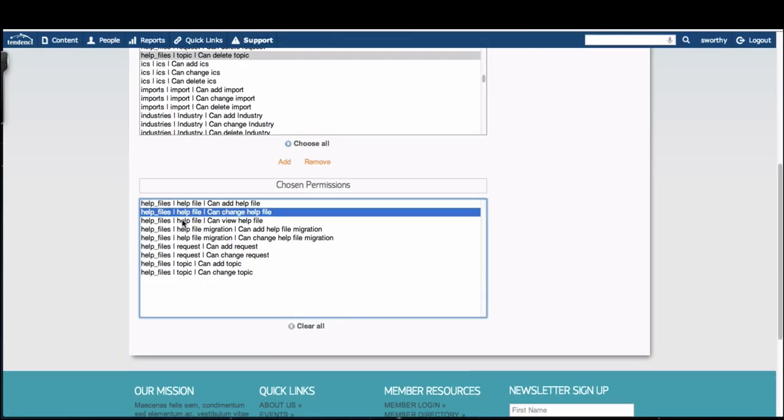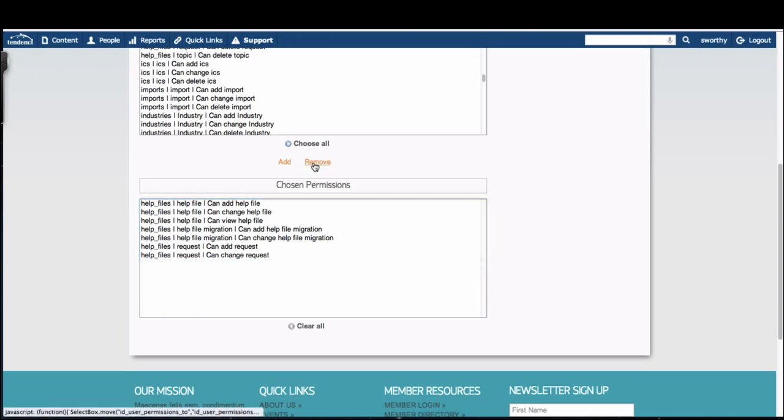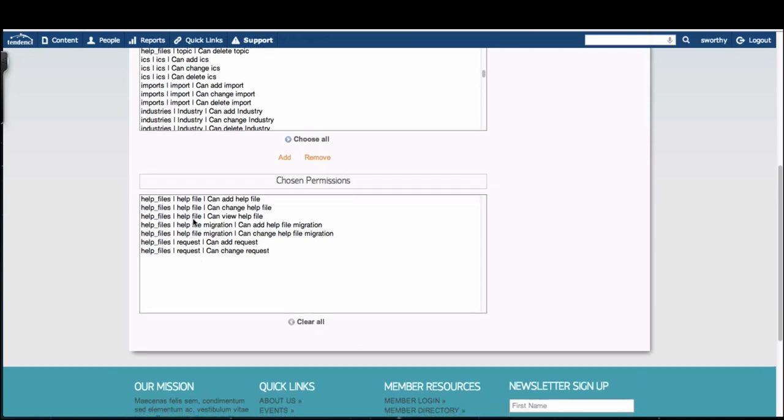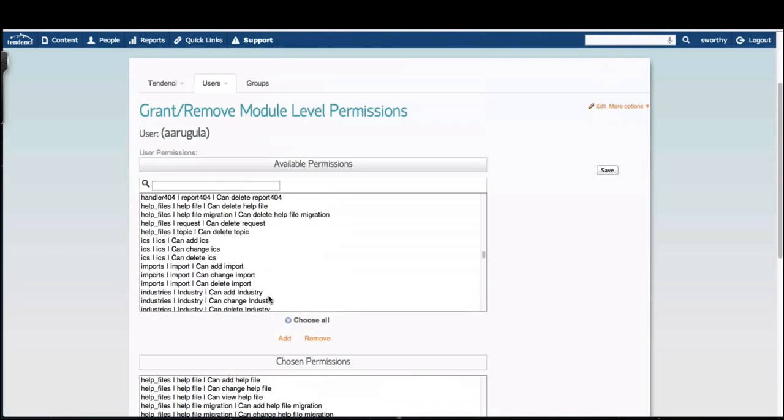Now we just double check that all of these are adding and viewing and they're all related to the help files module. And actually I'm going to say, oh, these topics, I don't want her to be able to add and change topics. I'm going to remove those 2 items. And now this looks good. She can add and change requests, and she can add and change help files and help with migration of them for our new site, and that looks good.